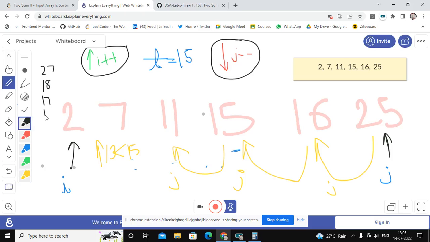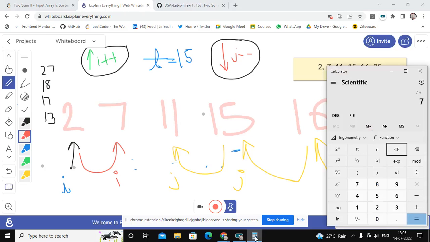Here I got 13, but our target is 15. So I will do i plus plus. Okay, cool. So now my i is at 7 and my j is at 11. So 7 plus 11 is how much? It's 18. Oh, it again comes to 18.